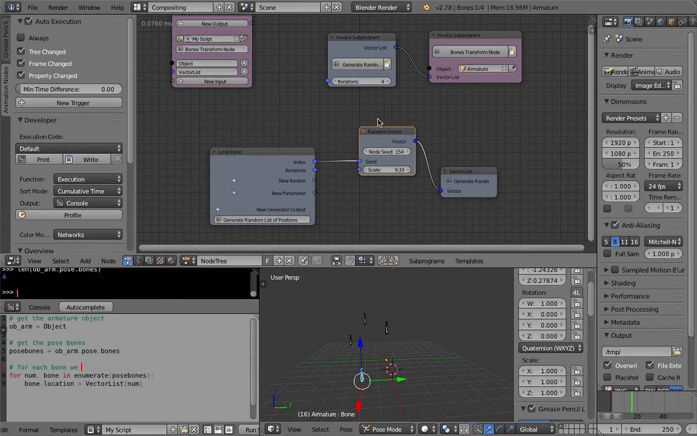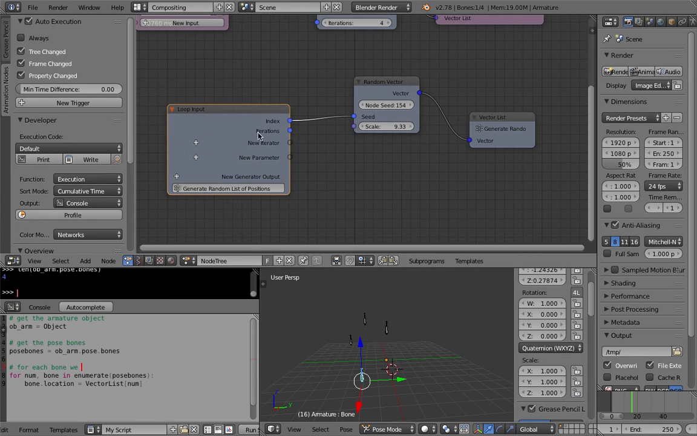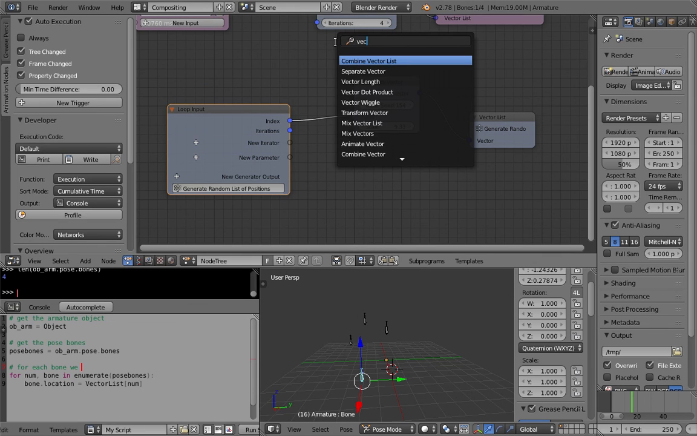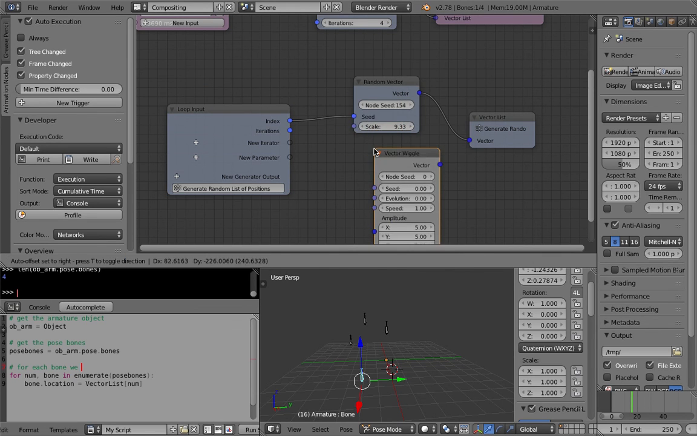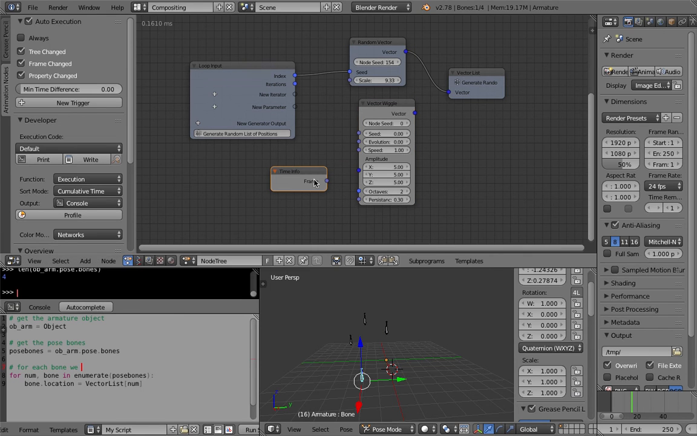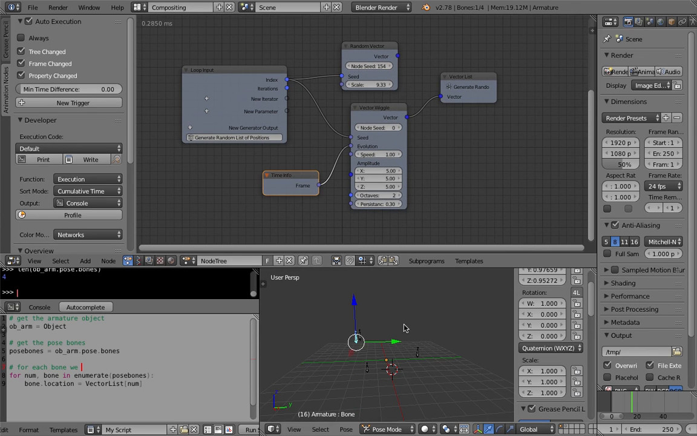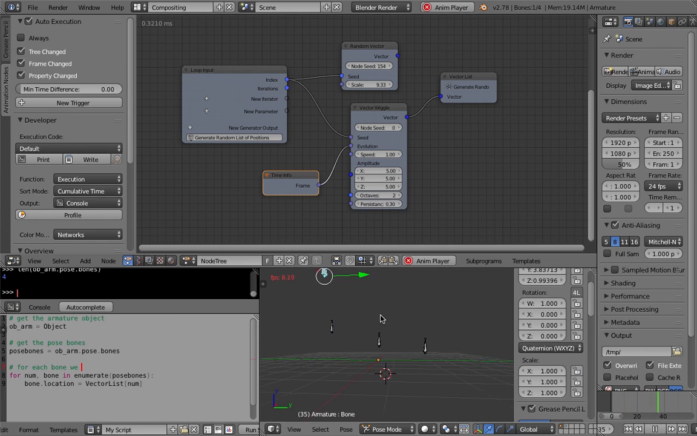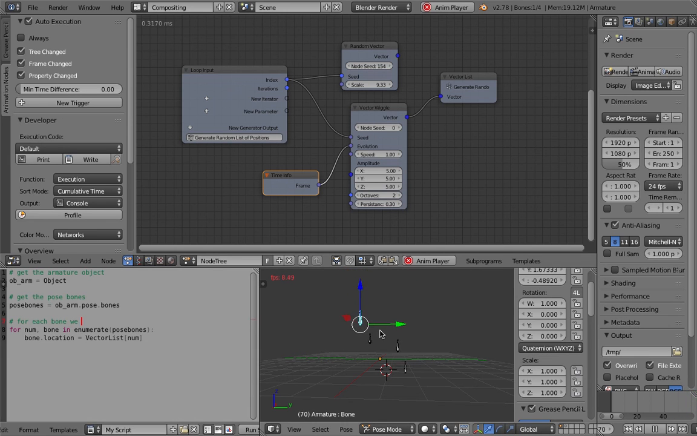Instead of a random vector, we can also use the vector wiggle, just like in the previous video. Give it a frame number, plug it into the evolution, and the seed into the index. Now it's generating a position that's kind of floating, like in a noise field. Cool. So that's pretty much what I want to show you today.